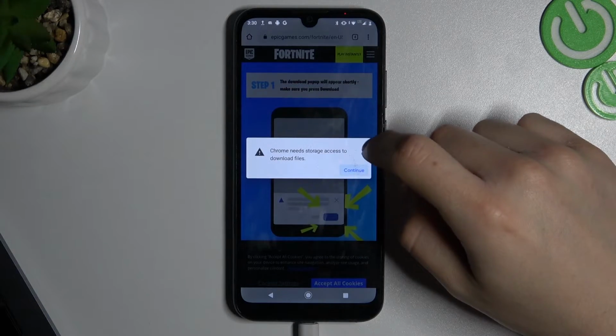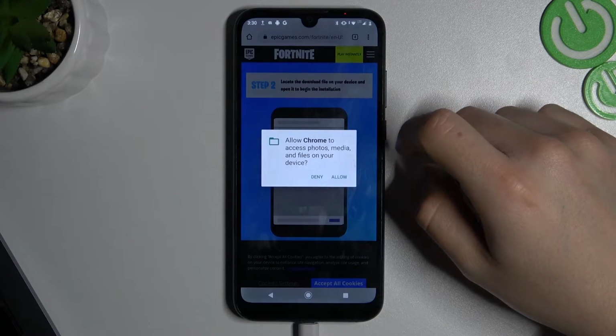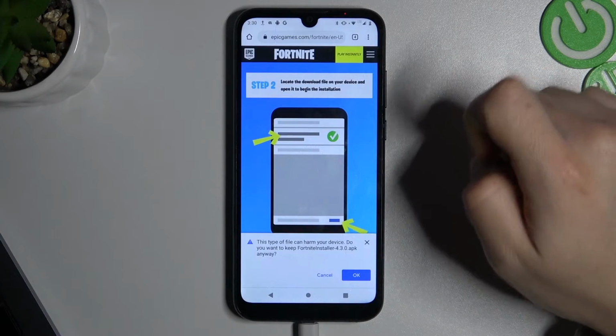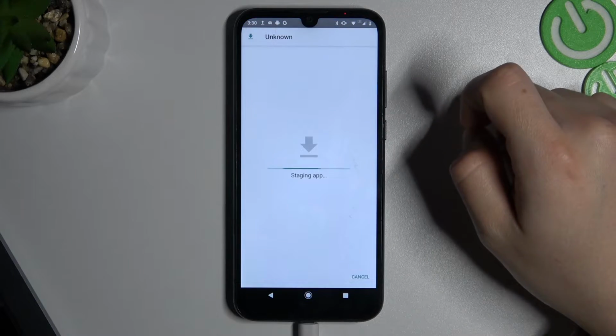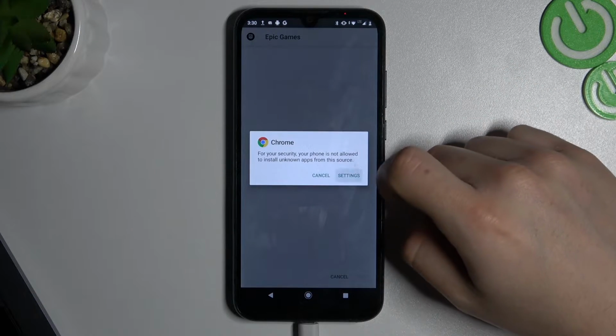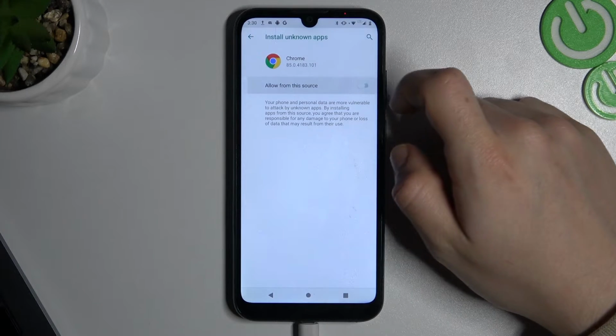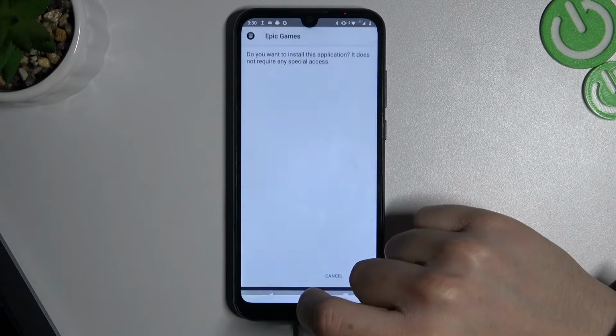Now click continue and add a permission. Then click OK. Now we have to open it. Open the settings of Google Chrome to add a permission. Now we have to go back.